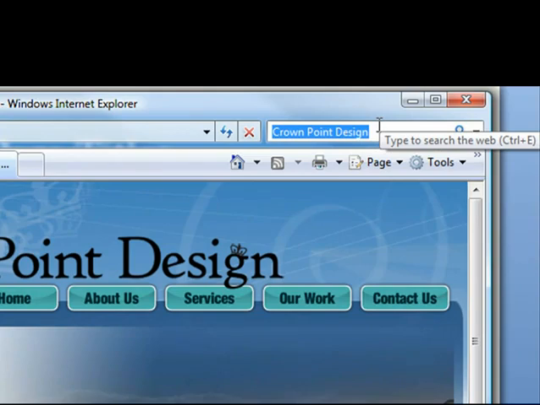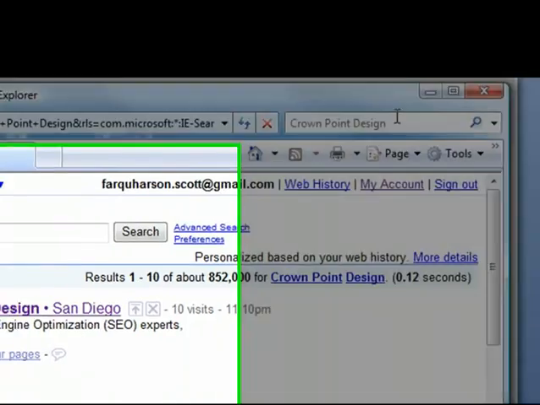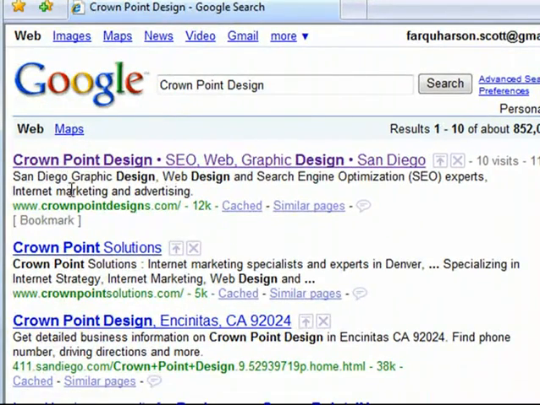I'm going to do a quick Google search for Crown Point Design, and you'll notice the first thing that comes up is the website. And the actual hyperlink for this website is the exact page title which I just showed you, which Google has indexed here for my website, Crown Point Design. So it's important to understand that the page title is not only displayed within the web browser, but it's also displayed by the search engines.